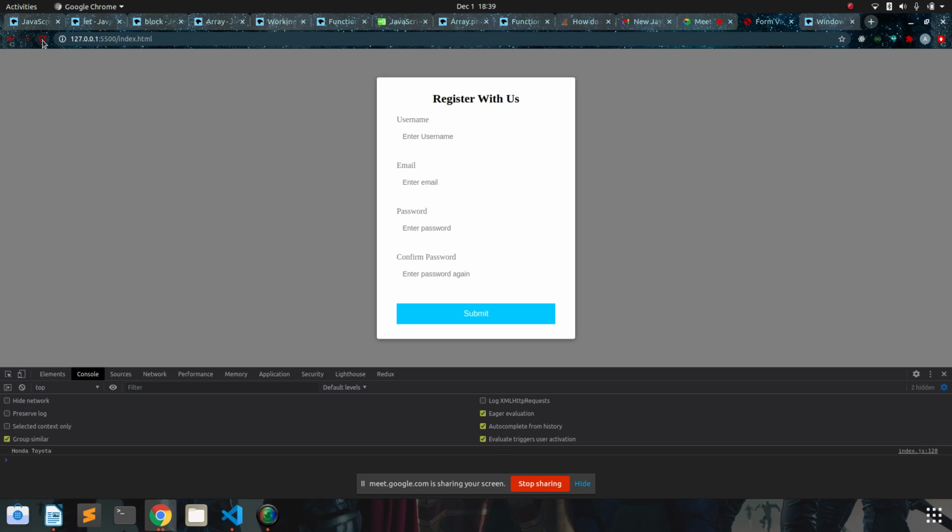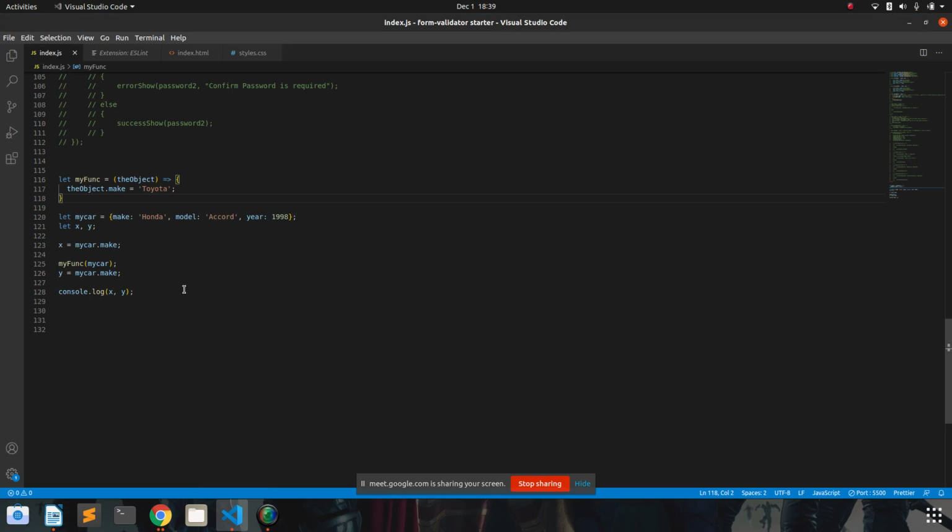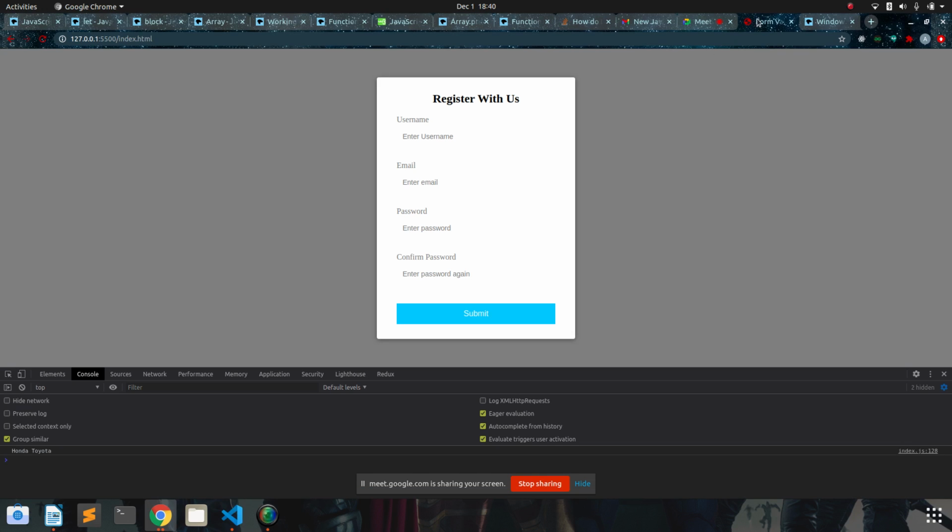So this is one disadvantage of arrow functions over the function keyword. Now let me tell you a little bit about the difference between arrow functions and the function keyword. Basically, in arrow functions, a local value is used. Let me show you the difference.